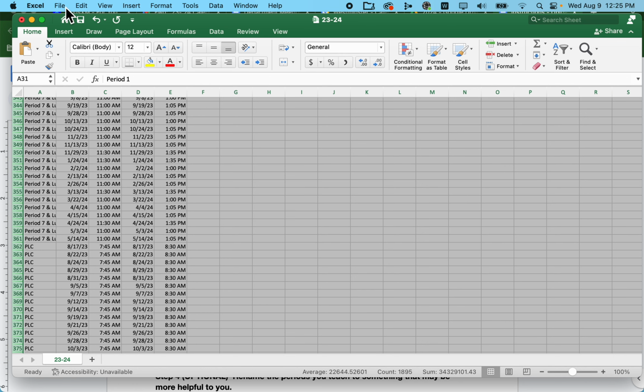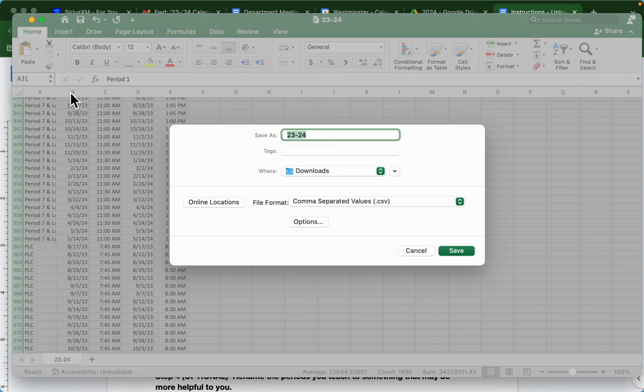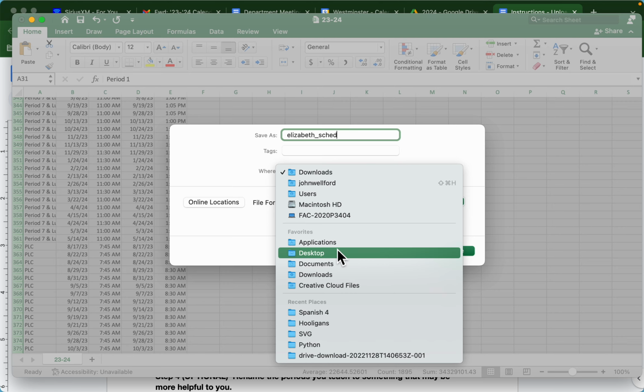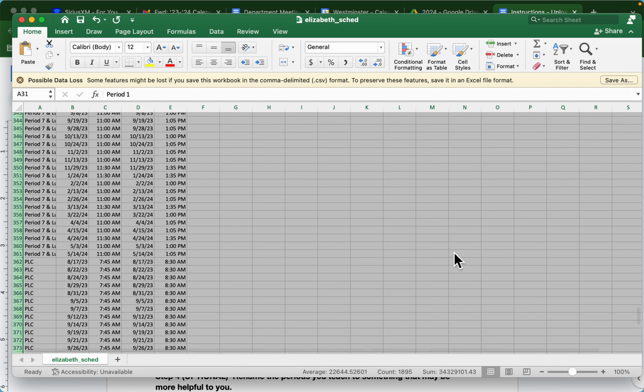So the last thing you have to do is save as and give it a title, Elizabeth schedule. Make sure you save it as a comma-separated values .csv file. Make sure you know where you saved it to. Hit save, and you're done.